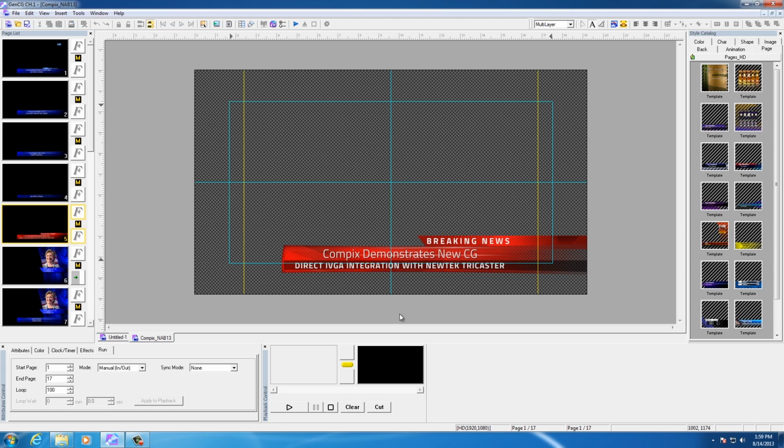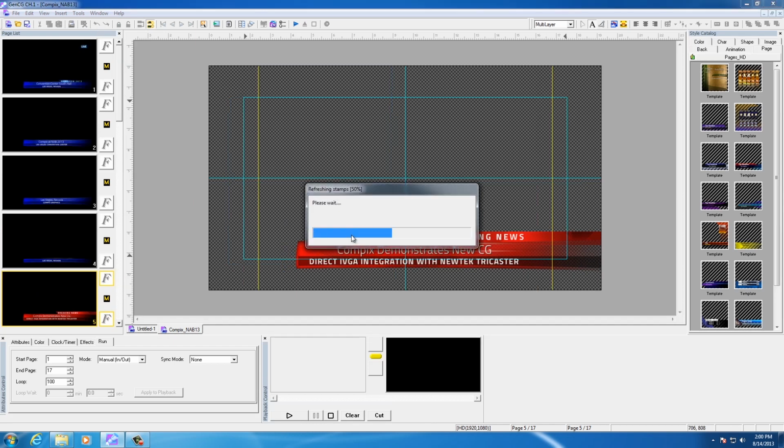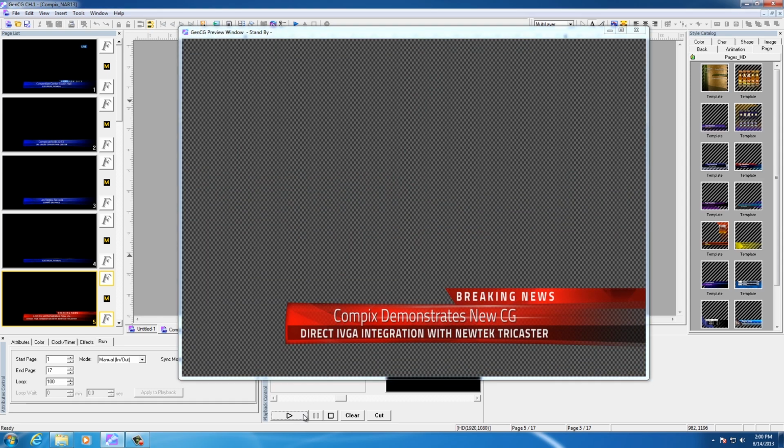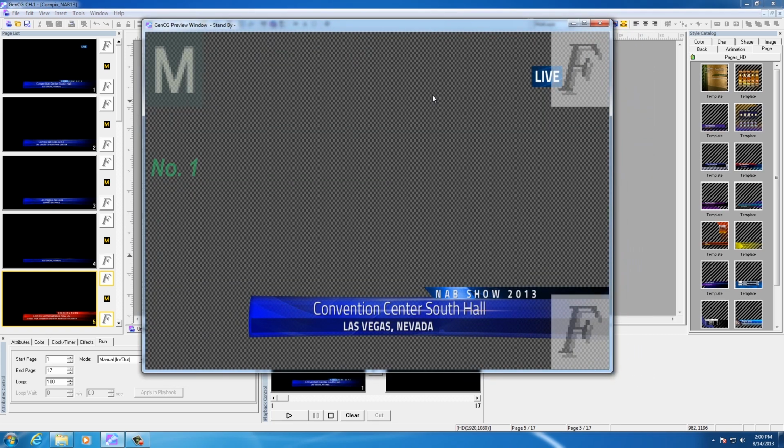Now when the CG operator is playing files to air, there are a number of ways for him to feel comfortable. If the page list is too small, you could go to View, Stamp Size, and make it large. This will increase the thumbnail within the page list and playback control area. Another convenient feature is the yellow button within the playback control. If you click on it and press the play button, you'll notice that you have an adjustable preview screen giving you your in and out transition effect, the page number that's being previewed, and the page mode that's set to multi-layer.